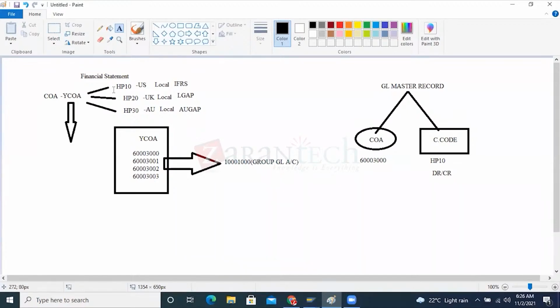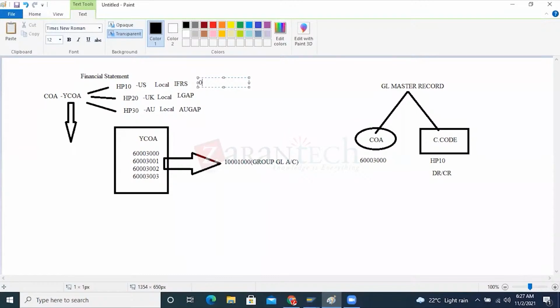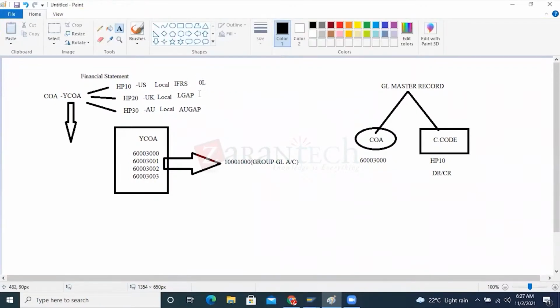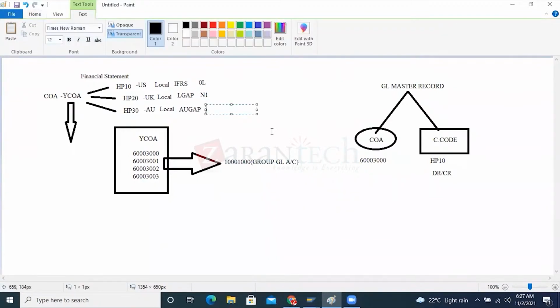This is for my reporting purpose, for my localization. This is for my country specific localization. I want a separate financial statement. For HP10 for US, I want a separate financial statement for reporting in IFRS. For HP20 for UK, I want to have a separate financial statement for reporting in local GAAP. So you're creating 3 ledgers. One is the 0L, which is going to be called the leading ledger, and the remaining 2 are going to be called the non-leading ledgers. One is going to be called N1, and another one we are going to call N2 or something, whatever. Okay, like this, for example.